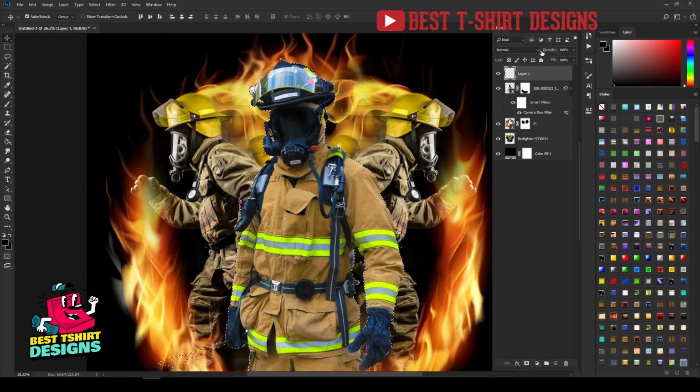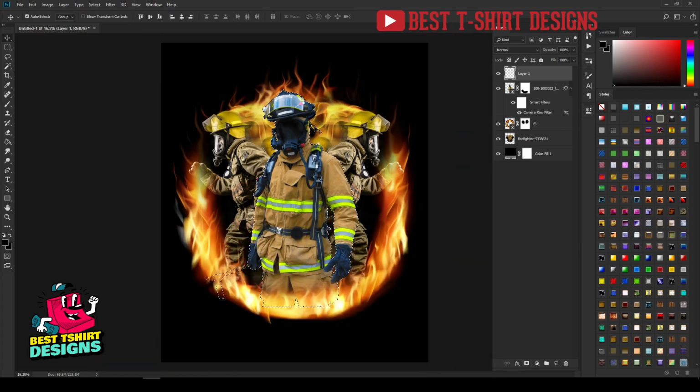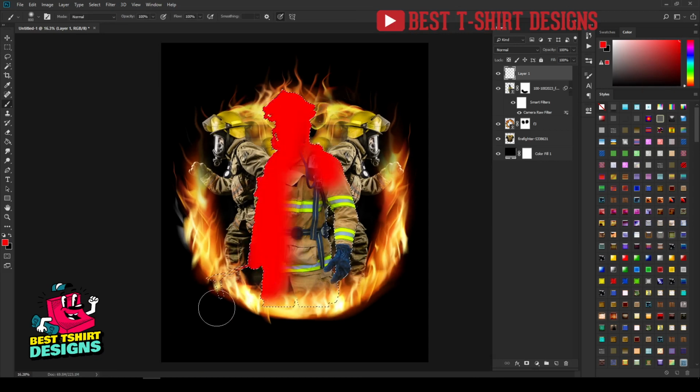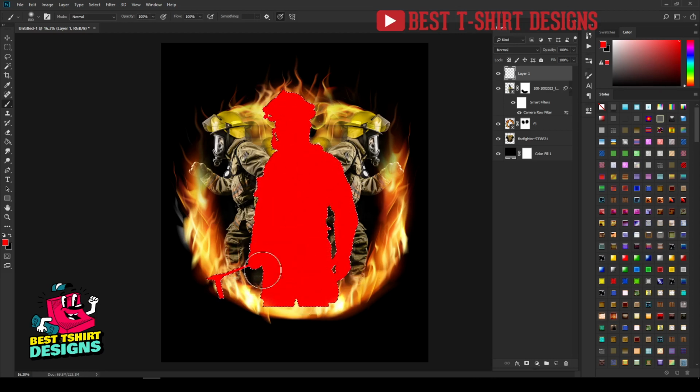And when that is selected, I am on this layer on top, and in this layer, if I take my brush tool with any kind of color I want, let's say a red kind of color, and then I want to fill this area with this red. So you can see this is how it is looking right now.